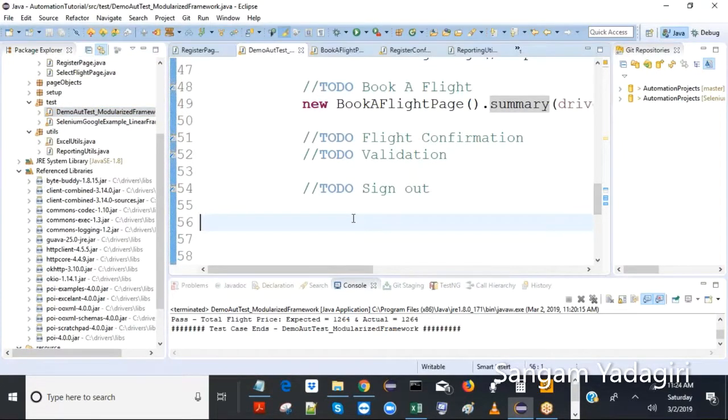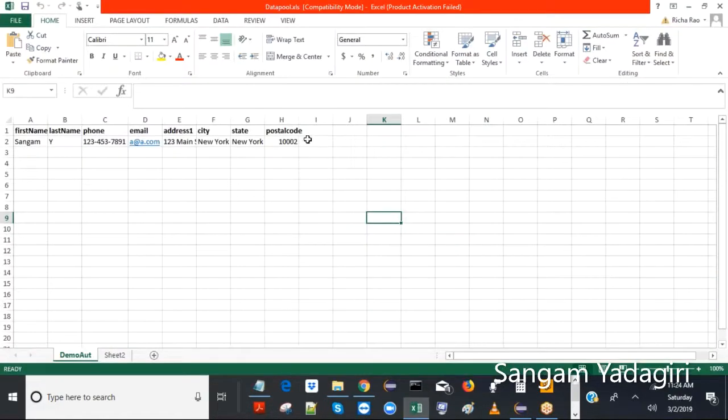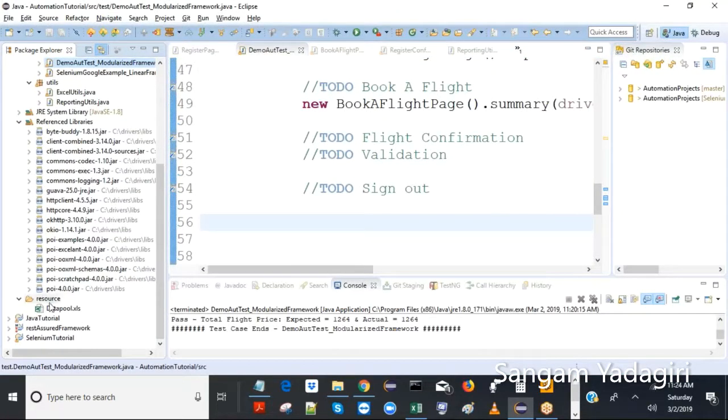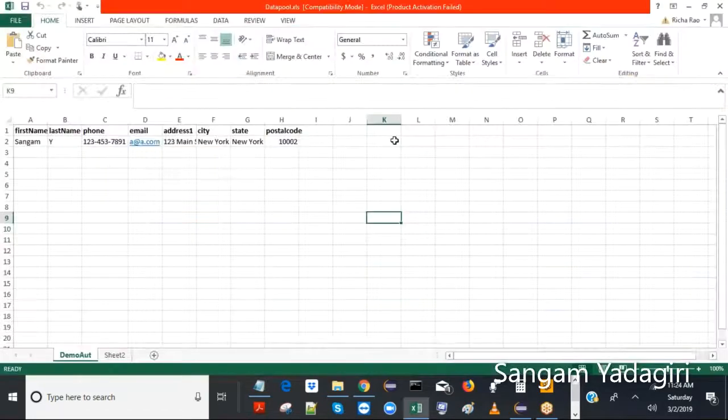Can you tell me how you did that resource file? I was confused on that. You mean the data pool file? The data pool file resides right here, in the resource folder. Yes. Okay, so when I double-clicked, it opened here. So whatever updates I want to make, I do here.